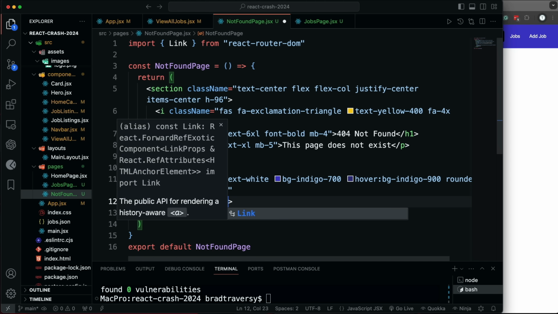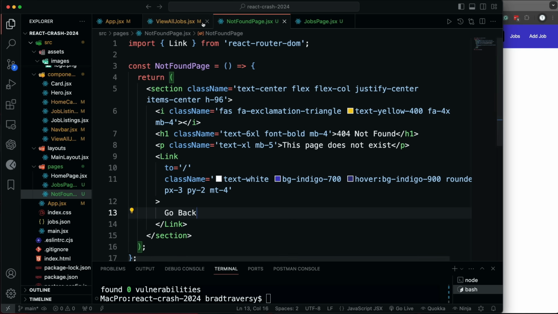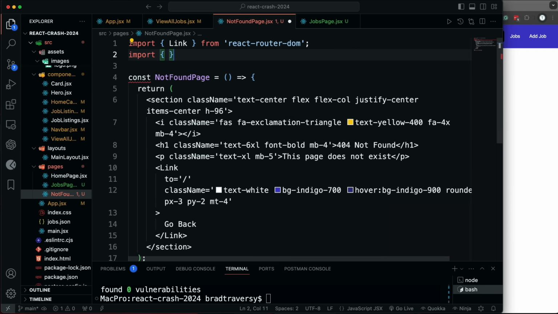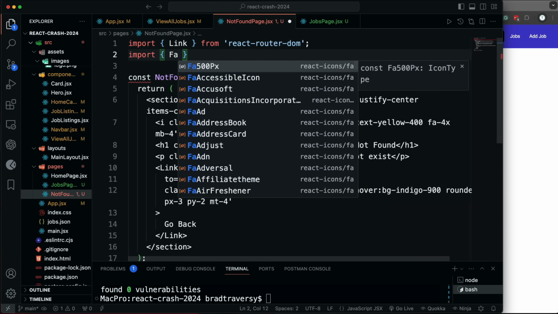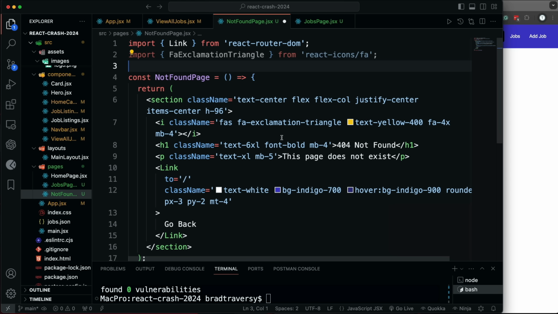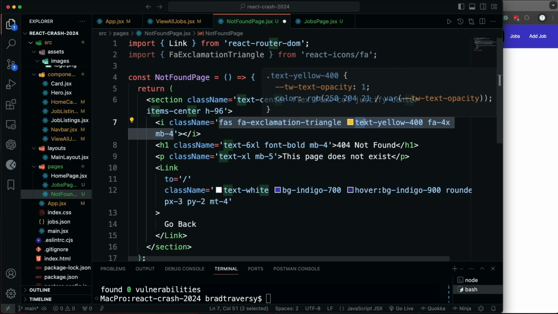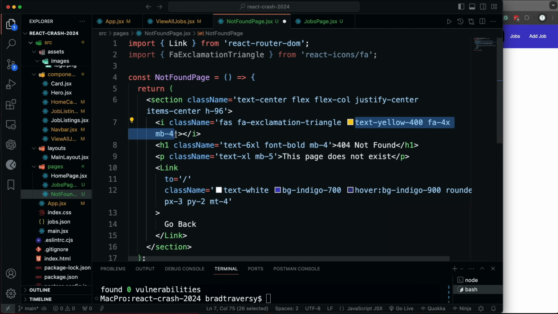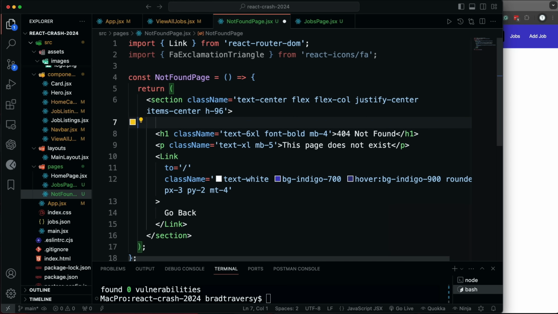Why is this? All right, there we go. So now let's go to, actually, do we have an icon? Yeah, we do have an icon here. So I'm also going to bring in FA exclamation triangle from React Icons. And then let's replace this I tag right here. I'm just going to copy these classes. Yeah, and then we'll get rid of the I tag. And then let's put in FA exclamation triangle and then class name.